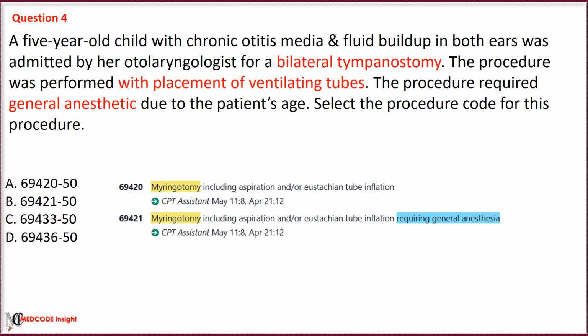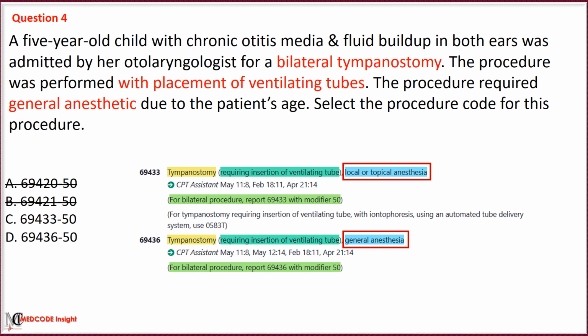We first eliminate options A and B, as both codes are used for myringotomy procedures. Tympanostomy codes are based on the anesthesia used during the procedure. Since the procedure was performed under general anesthesia, we eliminate option C, with code 69433, used for the same procedure but performed under local or topical anesthesia. Therefore, the correct option is option D, with code 69436, used for tympanostomy requiring insertion of a ventilating tube performed under general anesthesia. As the procedure was performed bilaterally, we use modifier 50.